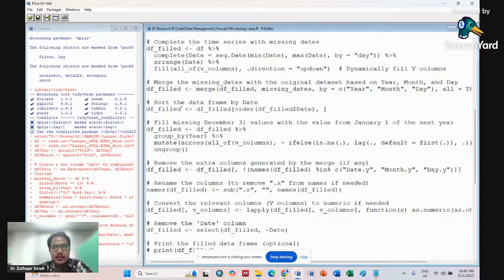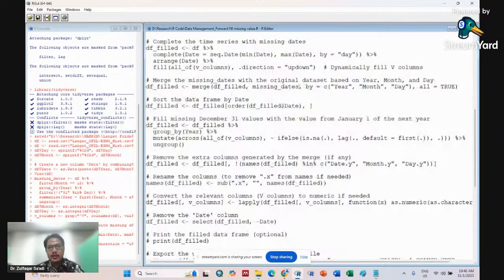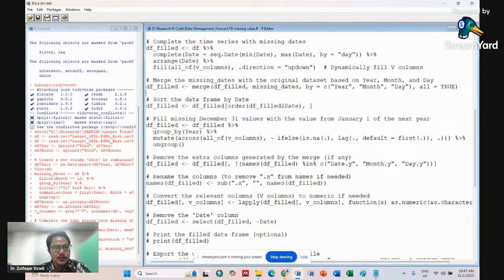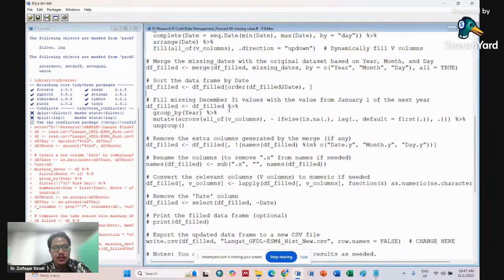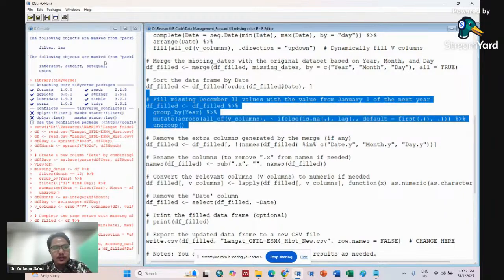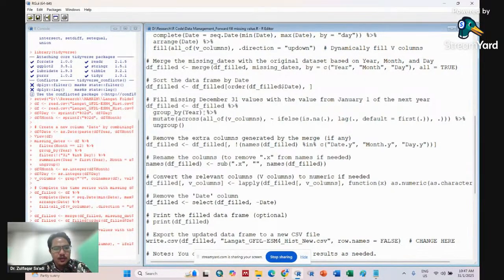And then you merge the missing dates with the original data set based on year, month, and day, because we want to make the output very easy for you to use later. And then you sort the data frame by date by using the order function. And then you fill the missing December 31st value with the value from January 1st of the next year. So we use forward fill here. Use this code, you can write here.